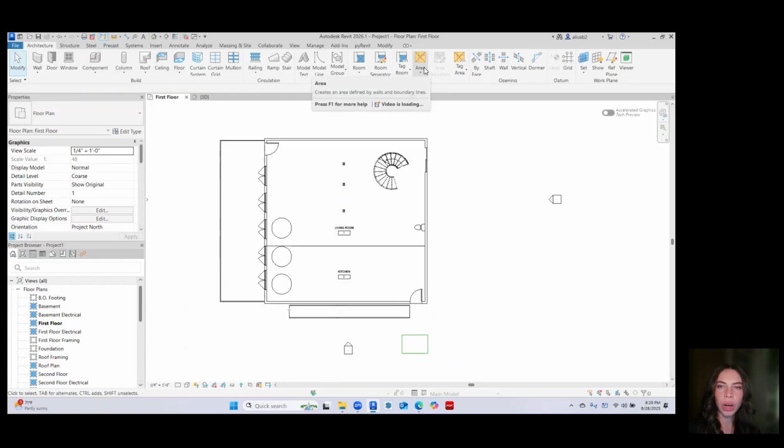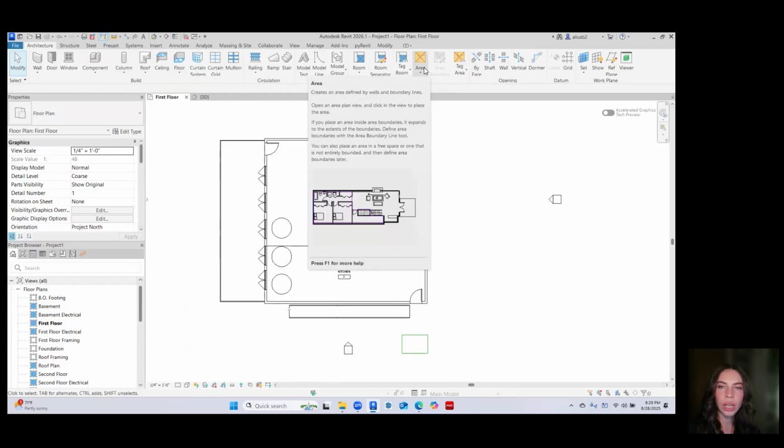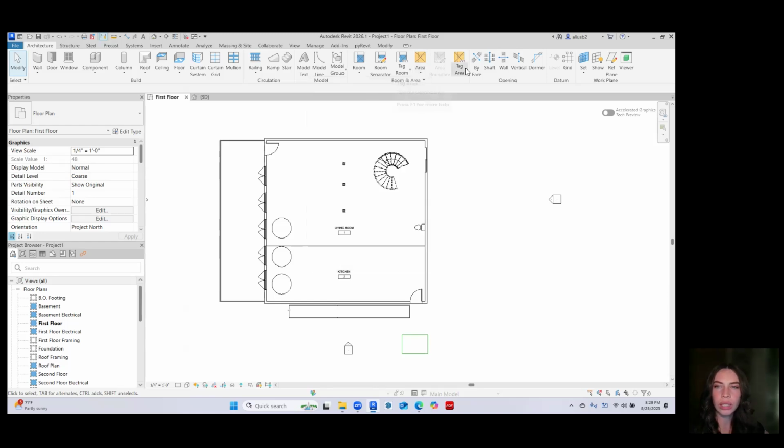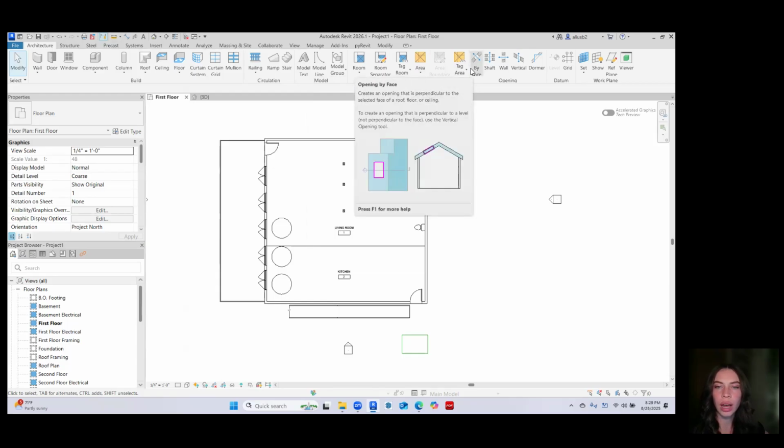You can also, if you hover over the tools for a little bit, it will show you what that tool does. So this creates an area plan. You can use it to communicate a bunch of different things. And then an opening would be if you had a chimney or something and you needed to make an opening in a roof or in a wall or a floor. You could use these opening features for that.